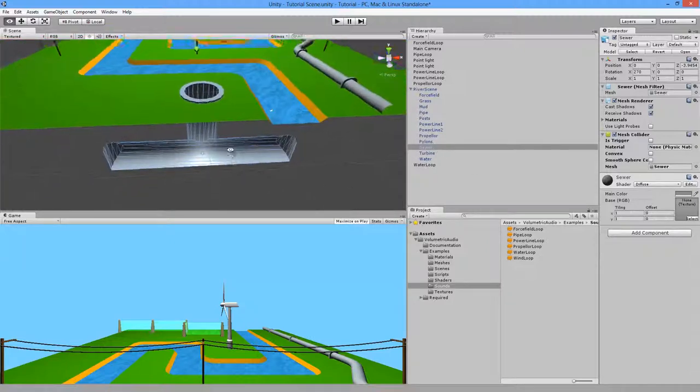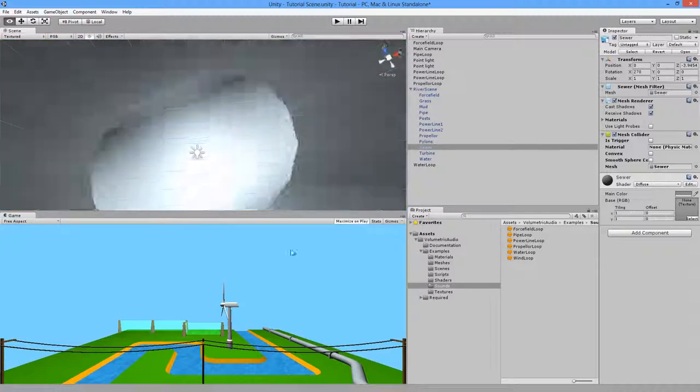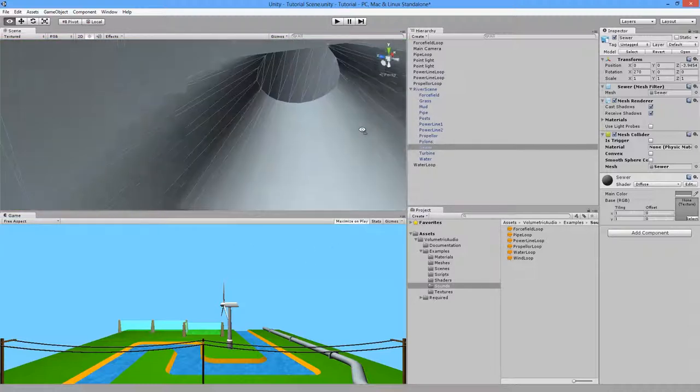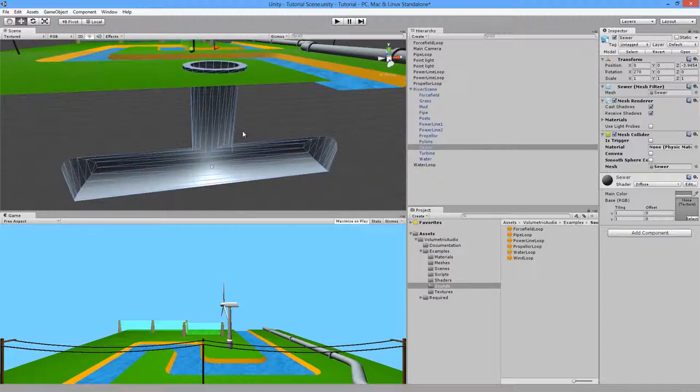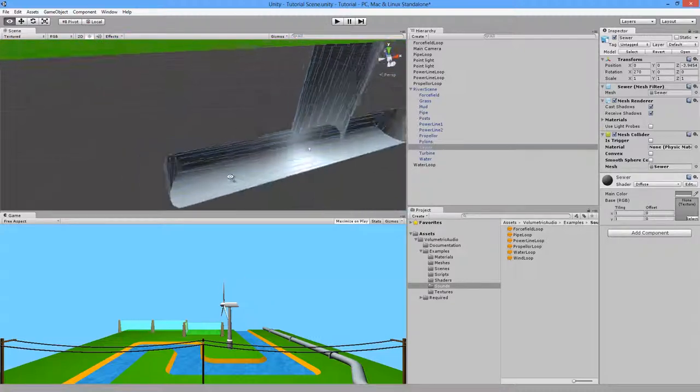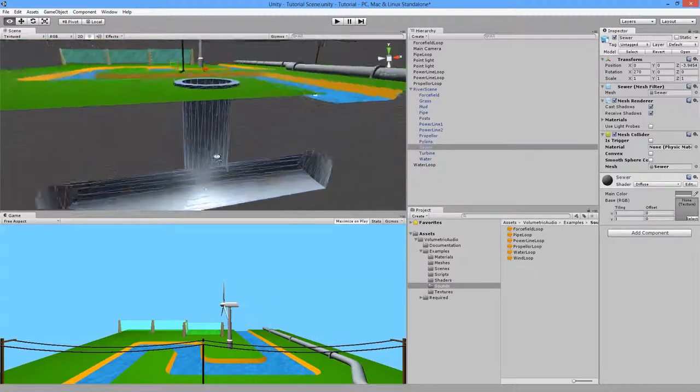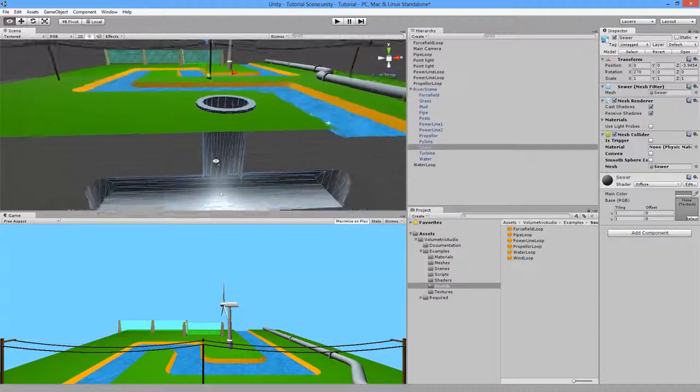But the problem if you did that is the sound would get louder as you approached both of the volumes. The same is true for using a standard Unity audio source. If you place one here, one here, one here, one here, one here, one here, then the volume would increase and decrease as you move between each of the audio sources, which probably isn't what you want.